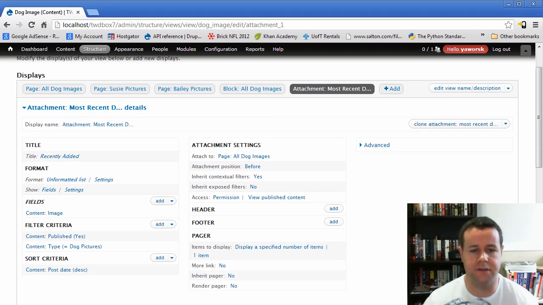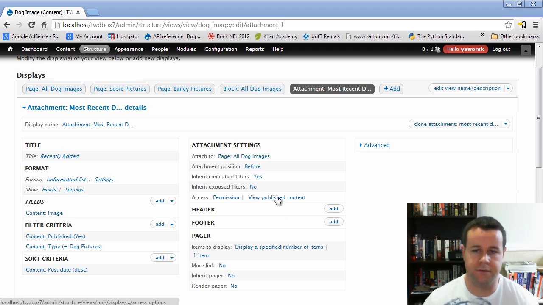But lastly, what we want to check out is exposed filters. I mentioned them here on the attachment, that we can inherit exposed filters, but we didn't really talk about what they are.